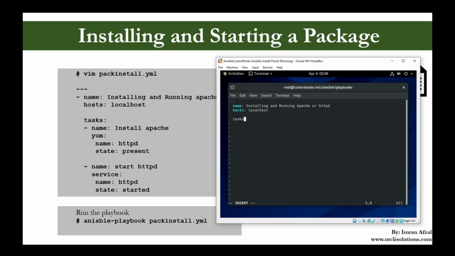All right, the tasks. What you want it to do, first of all, give it a name for the task. By the way, if you don't give a name for a task, that is still fine. Ansible would still run, but it is good practice that you define the name for every module that you will be using to execute the task. All right, the name will be install Apache, and the module we will be using is the yum module.